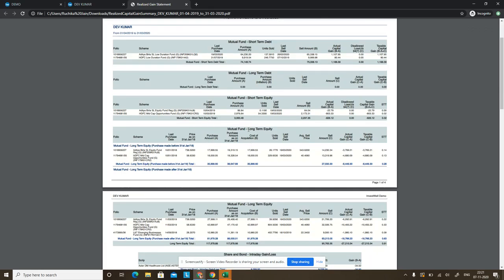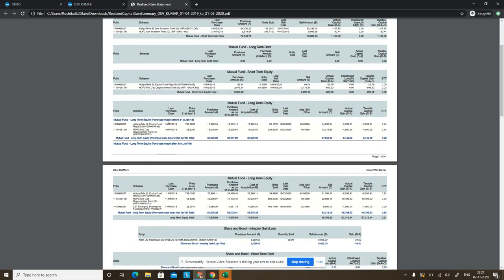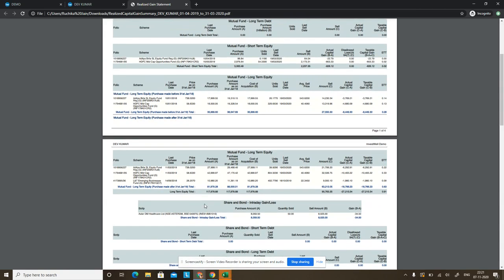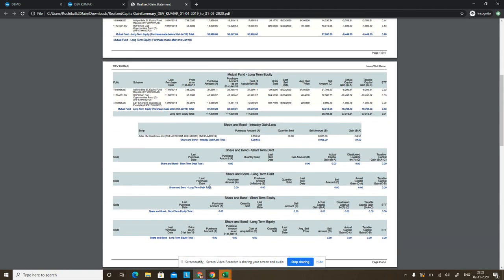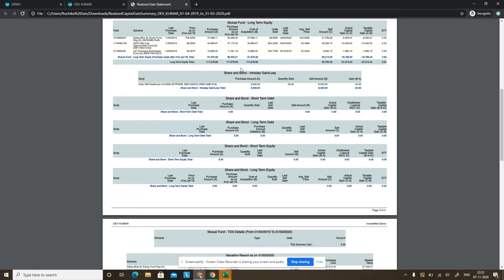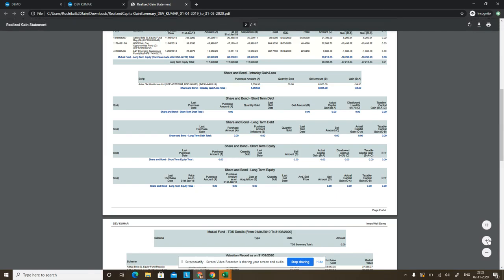And further, long term equity has been split up into gain for purchases made before 31st January, for which grandfathering would be applicable, and gain after 31st January, for which there will be no grandfathering. Shares and bonds are also listed here. If there is any intraday gain made on share purchase and sell, that is listed separately.